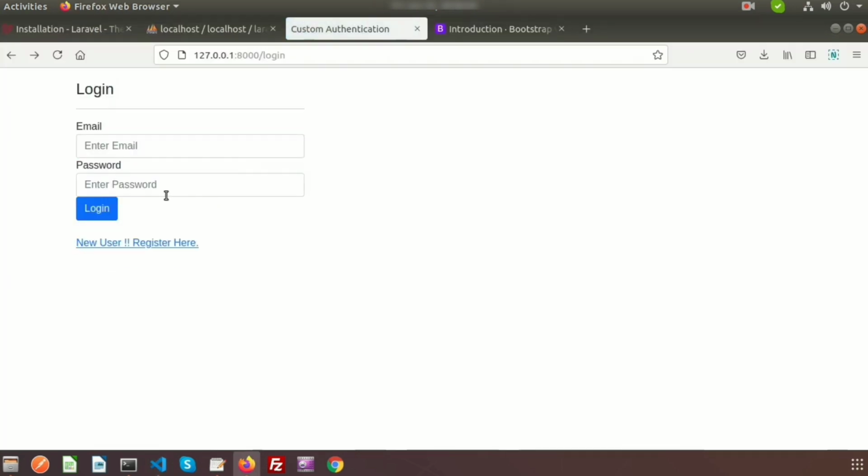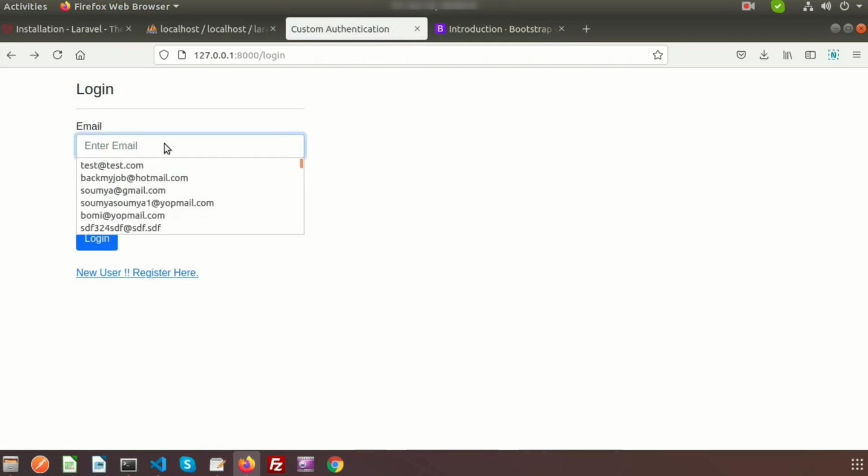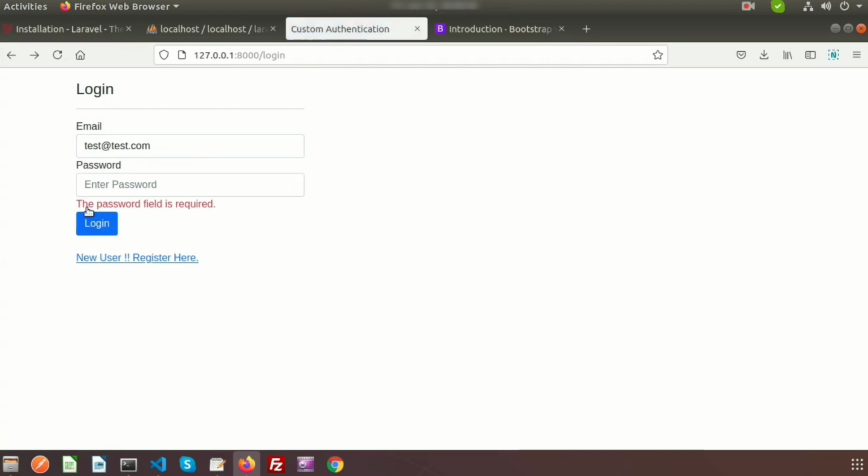Okay, so now refresh this and click on here. It's showing email field is required. So suppose write here test@test.com and click on login. So the validation is gone and the email is also present, it's not vanishing. Okay, so all are ready. Now log in this.